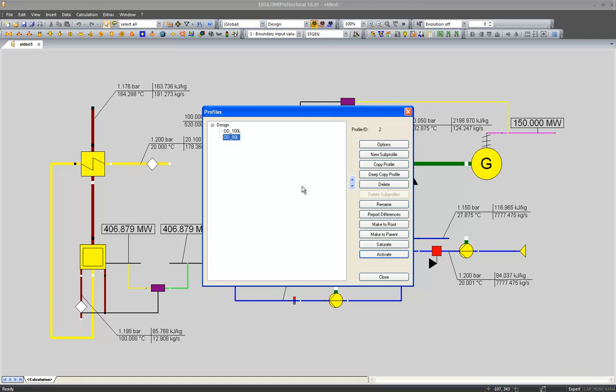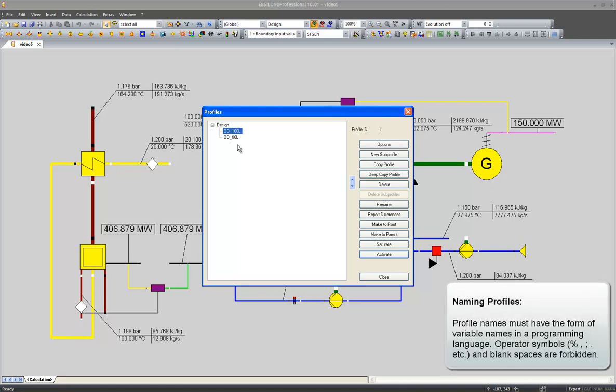Please note that the names of my profiles have to follow a specific nomenclature, due to the fact that those profiles can be addressed by an EBSILON-specific programming language called EBScript, which will be the subject of a future tutorial. What we should keep in mind is that there shouldn't be any blanks or mathematical operators and signs like a percentage sign in our profile name. So it should be named basically like you would name any variable inside a programming language.